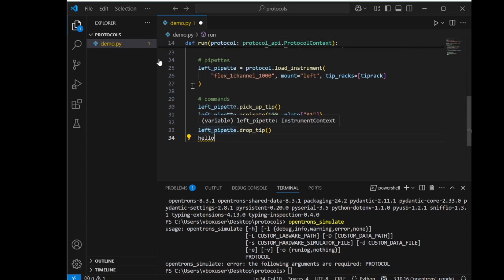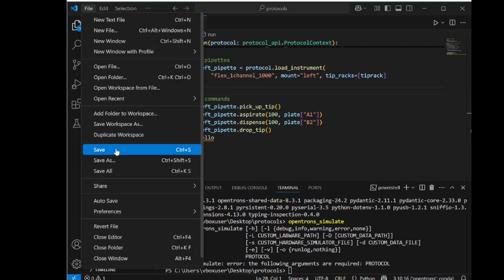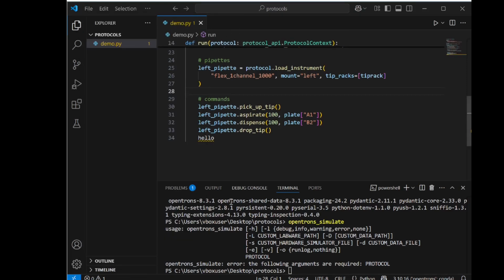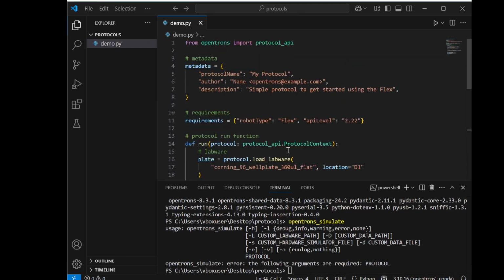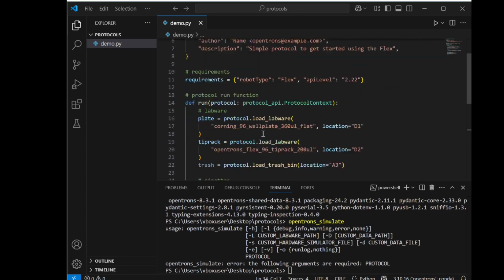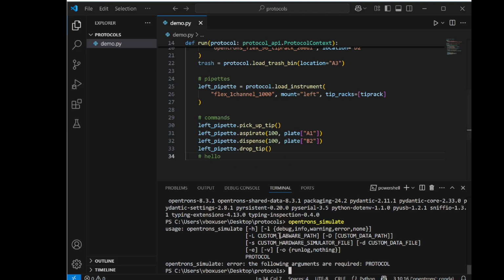So after, what we can do is File, and Save. So that saves the code, or you can use Control S, Command S, depending on your operating system. I'm just going to comment this out. In VS Code, you can comment using Control and / and save the code. Okay, so we have the protocol right in the VS Code environment.